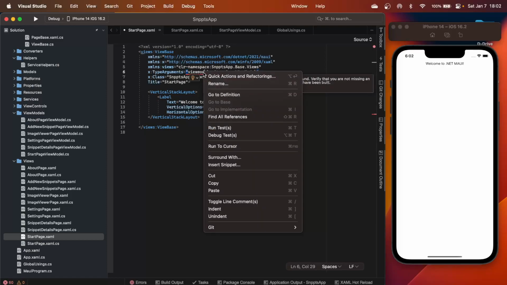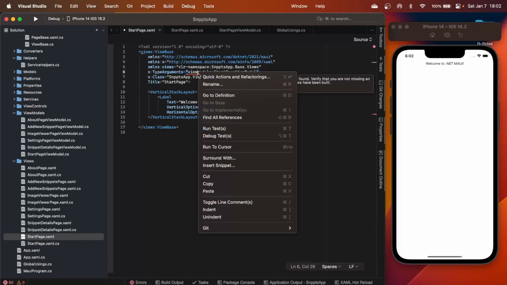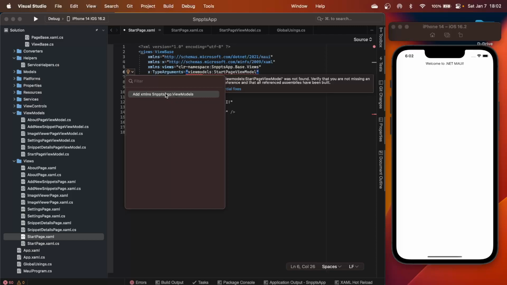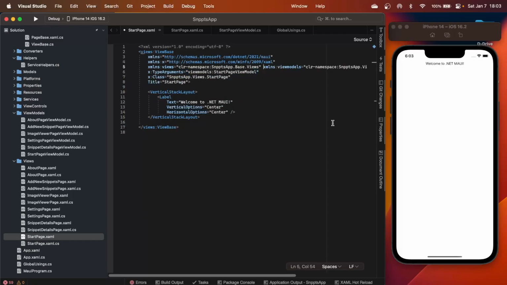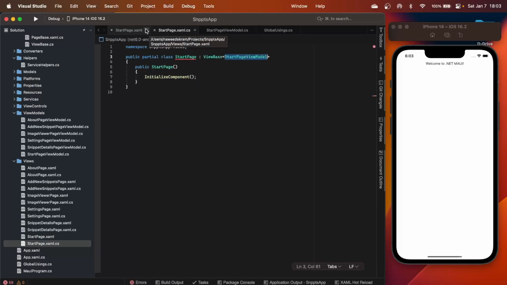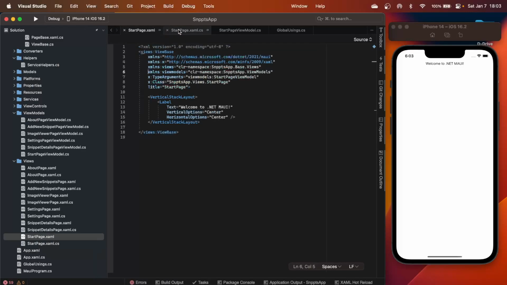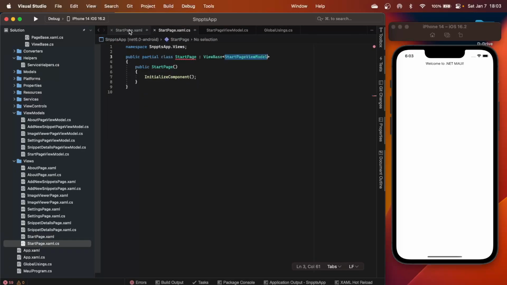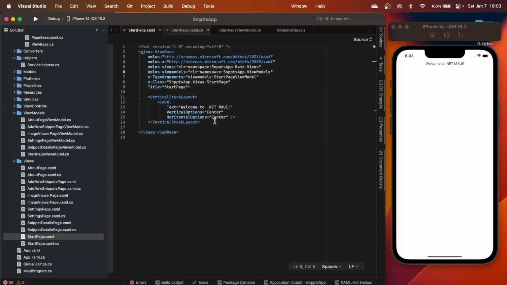Now it is expecting, no, can we add? Yeah, at least this time around it has helped me out. So I can add this namespace view models, and then I'm saying my argument type is start page view model. So now hopefully this error should disappear. If I save this, come back here, maybe it is just a display issue.